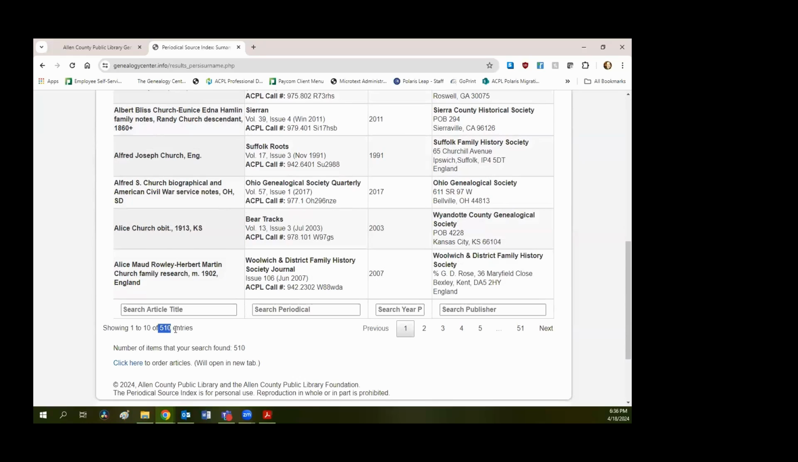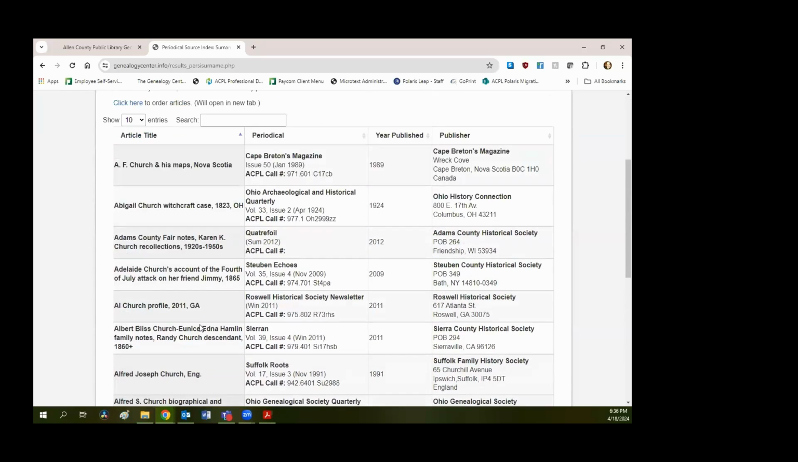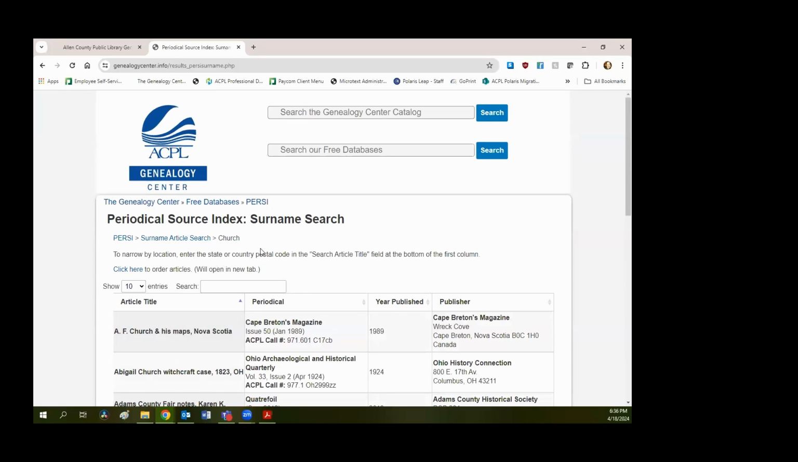There's 510 entries. I've scrolled down to the bottom to show you that. If I go back up to the top, we see there's a few things going on up here. It gives you some ideas on how to narrow the location. You can also click here to order articles, which we'll cover a little bit later in the presentation. You can also change how many entries are shown. So you can say, I want to see them all at once, let's see 100 or more of them at once. And you can do a search up here.